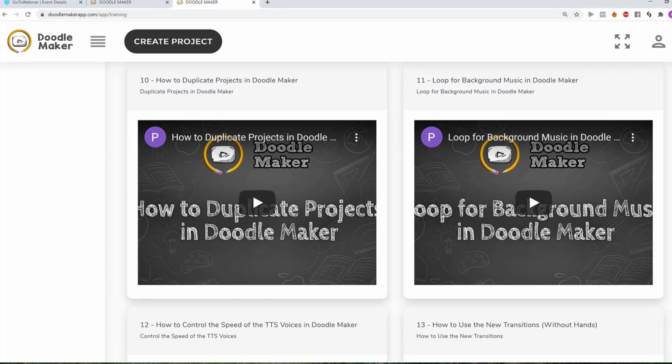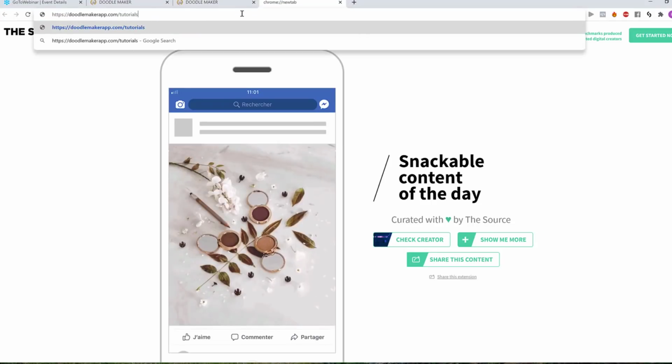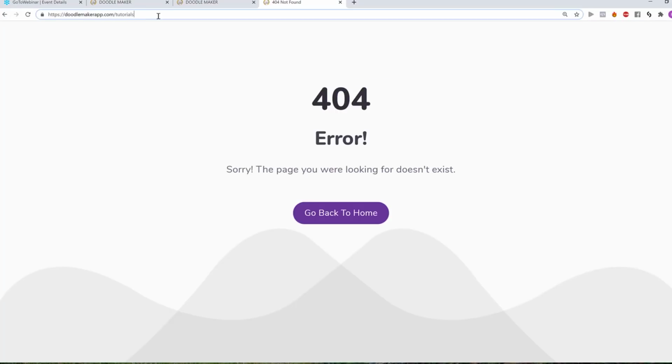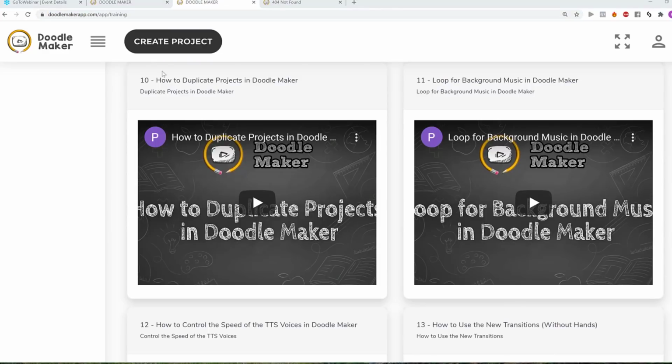So you can go into doodlemakerapp.com/tutorials, and you're gonna land on that page as well, where you can actually go and watch these tutorials as well. Up to you, it's up to you which one you decide to do. But anyway, so underneath this tutorial section, which is under doodlemakerapp.com/app/training, you just have to scroll down a little bit, and then you're gonna see this.